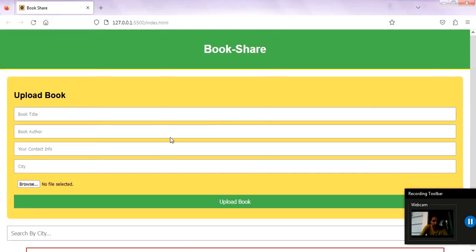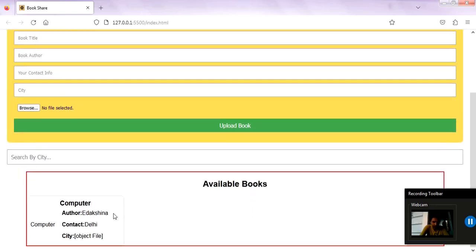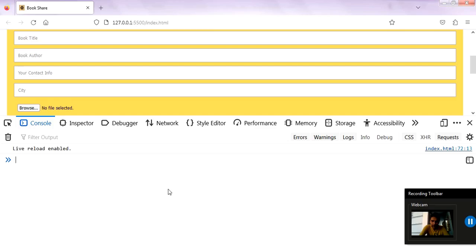So till now it's working well, our fields are also cleared when we click upload book, right? And there is some problem guys, we have some errors. We can't see the image, and in contact we have Delhi, so we have mismatched details also. In city you can see an object file which is from the browse field, I think. So let's check in developer mode. In the console tab we can't see any red notification.